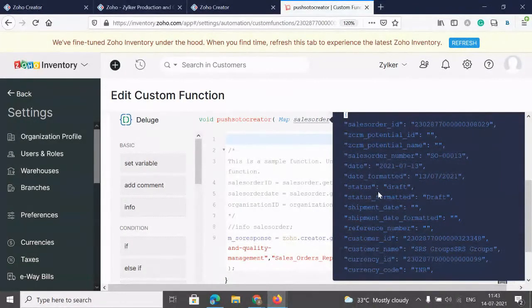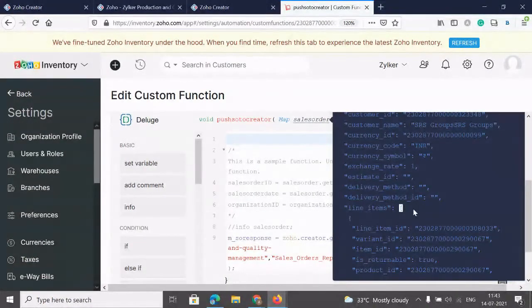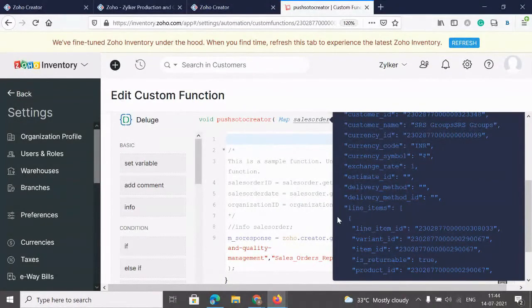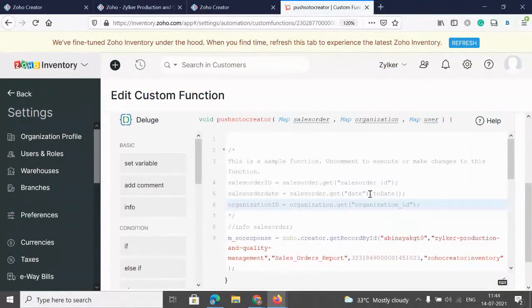And within that, we also have the list, which is indicated with a square bracket. Line item will come within the map variable and it is placed within the list. And within the list, again, we have another map within which we have the key value pair. So we'll be using both these map variables to fetch the data from the JSON structure.